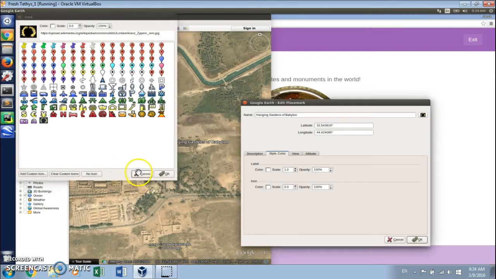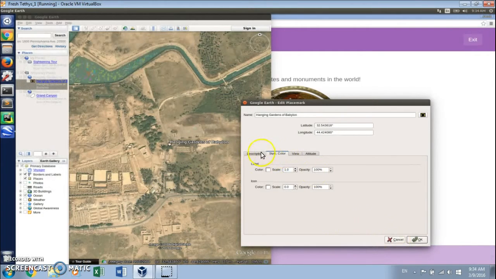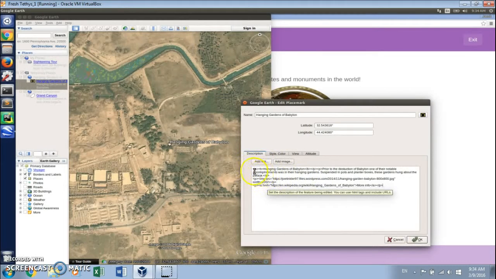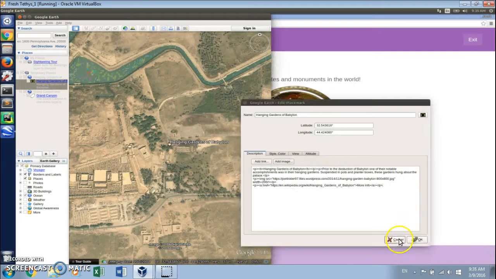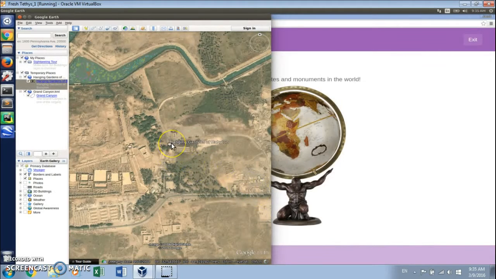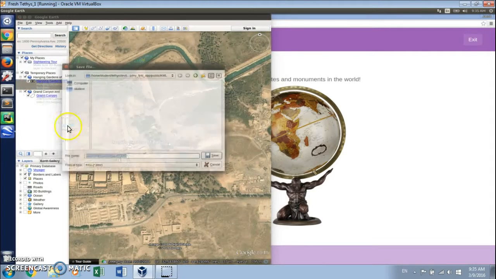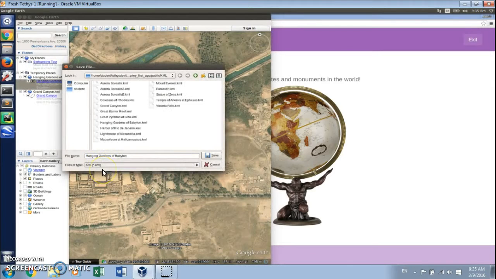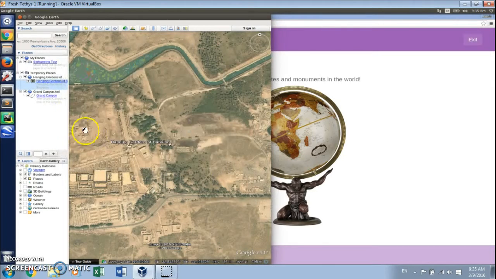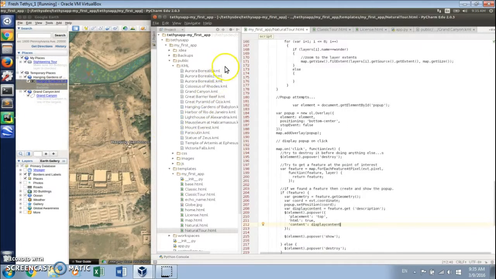So you have a lot of customization options here. Because this is HTML, you can easily give it tags to format your pop-up within Google Earth. So finally, after you've made it, you can save it as a KML file. And then we put these KML files into a folder that is referenced by our code.